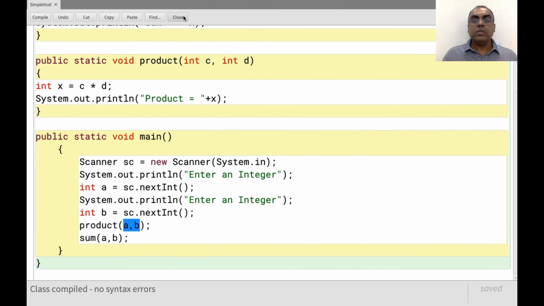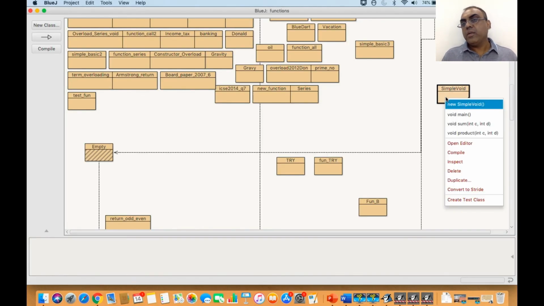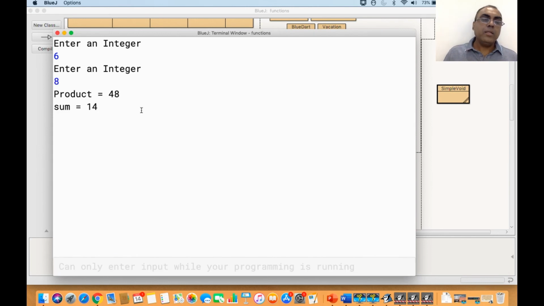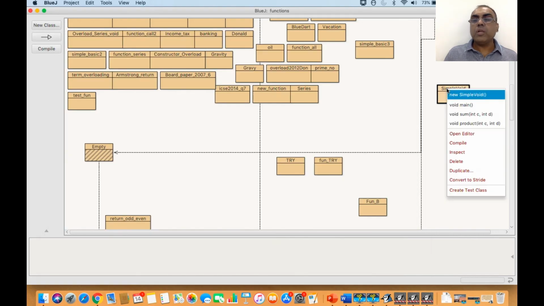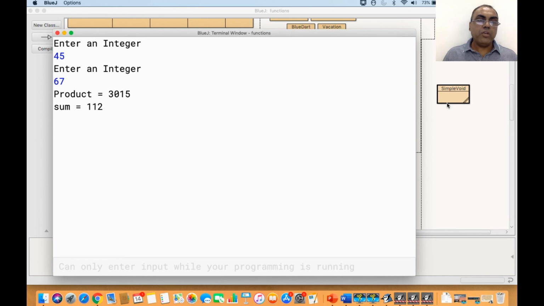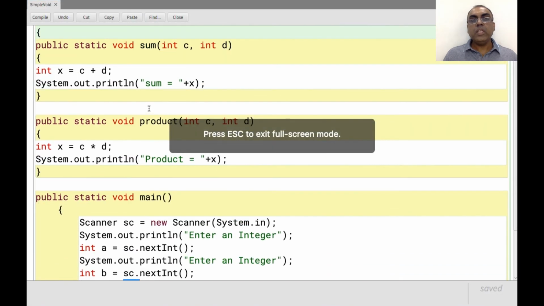When a function call is made, the user input value will go from here to there and then perform the process. So now if I run this program, when I say void main, I get to enter. I put 6 and press enter, I put 4, press enter, and here is 6 into 4, 6 plus 4. I can close this program and run it again. This time I am putting another set of values. I get the product and I get the sum. So this is how you will be able to run each function.